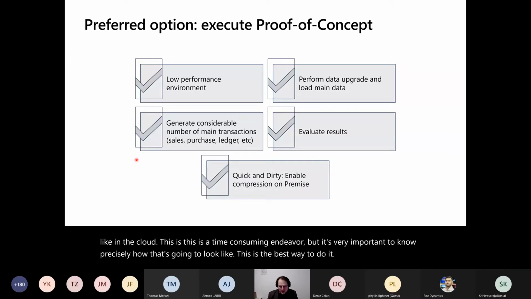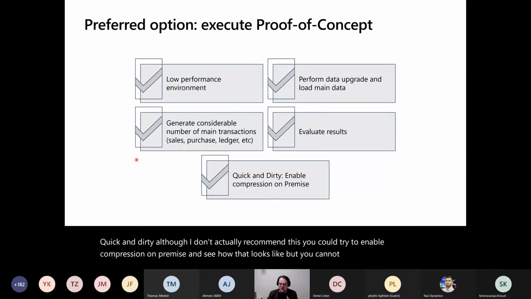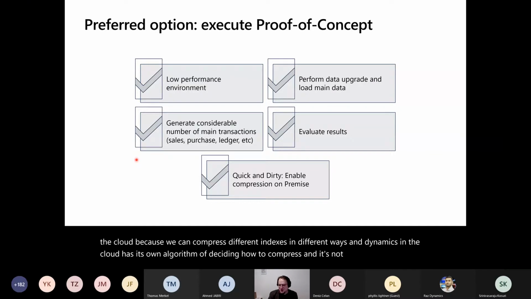Quick and dirty, although I don't actually recommend this: you could try to enable compression on premise and see how that looks, but you cannot guarantee that the way you enable compression on premise is exactly the same way compression is enabled in the cloud, because we can compress different indexes in different ways, and Dynamics in the cloud has its own algorithm of deciding how to compress, and it's not necessarily that your on-premise compression is going to match that.